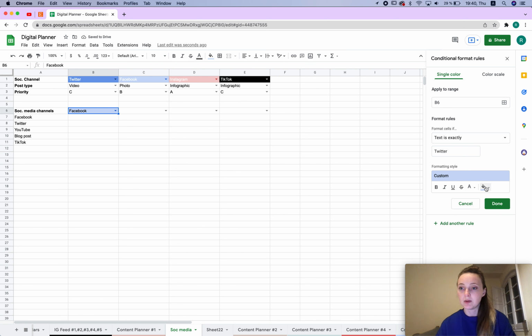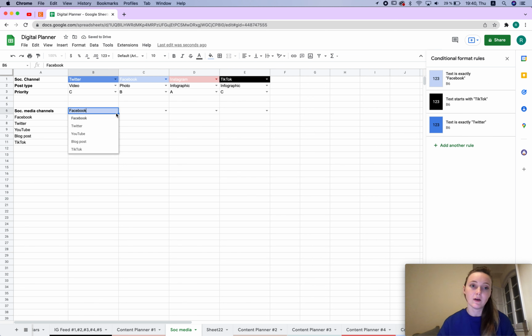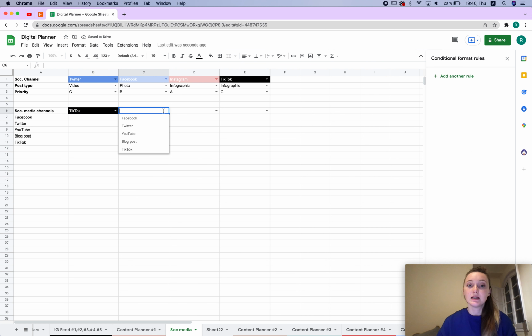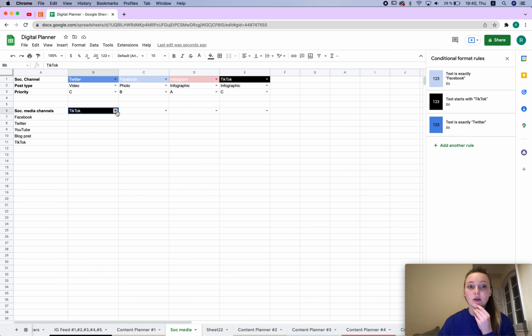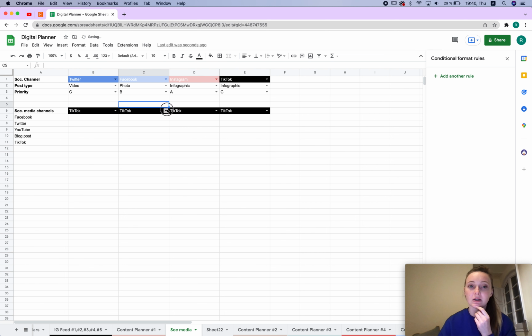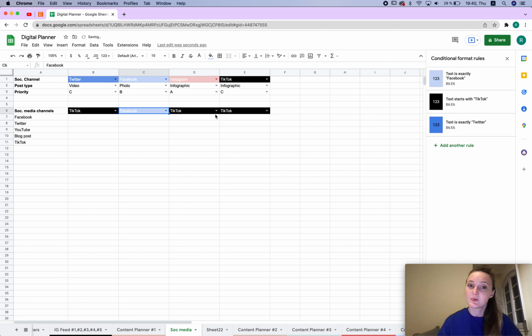And this one, I'm going to make it blue. Okay, that's it. Now if I choose one of these, like Twitter, or I choose TikTok, it changes the color for me automatically. These will not change, but we can do that by dragging this little square thing. And now we can do it and choose the Facebook part, or we can choose a Twitter part.